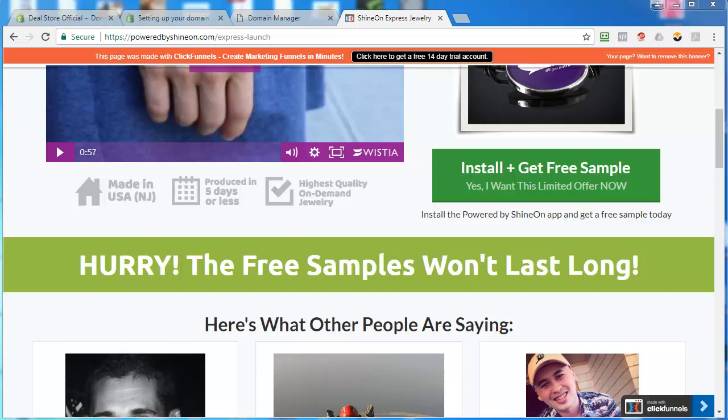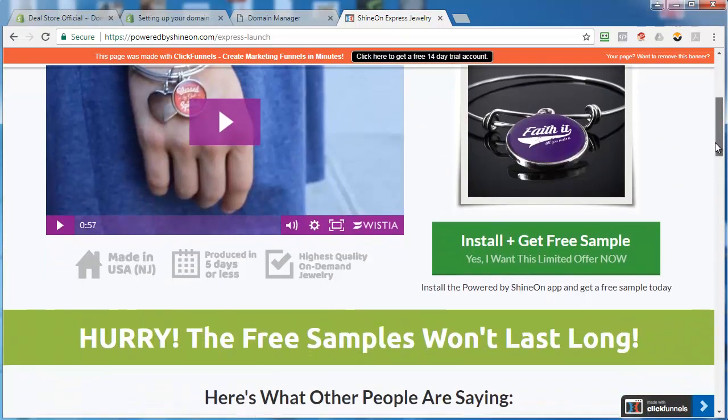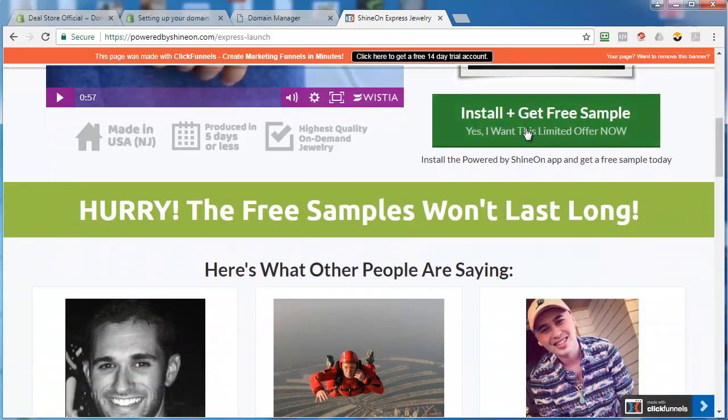Alright, so the first app that we're going to install on our store is the Shineon app for Shopify. If you go to poweredbyshineon.com/express launch, you'll get to this page, and you'll see this is what you need in order to run their products on your store. So you just click this button, install and get free sample.